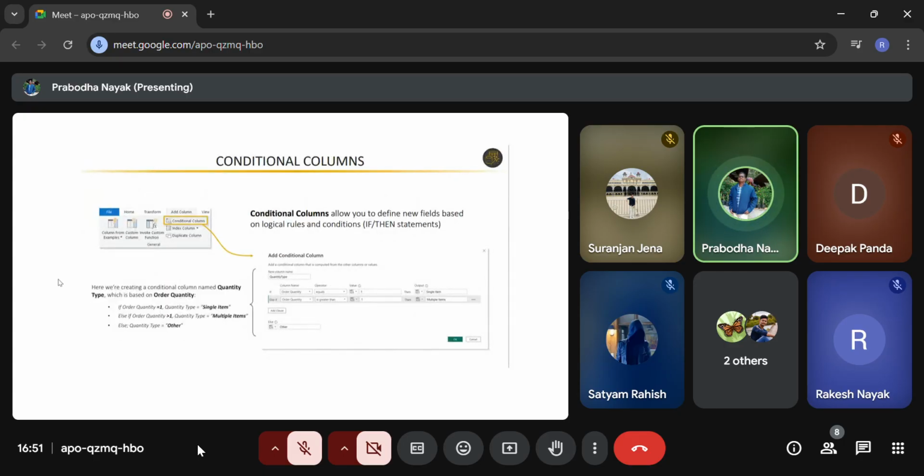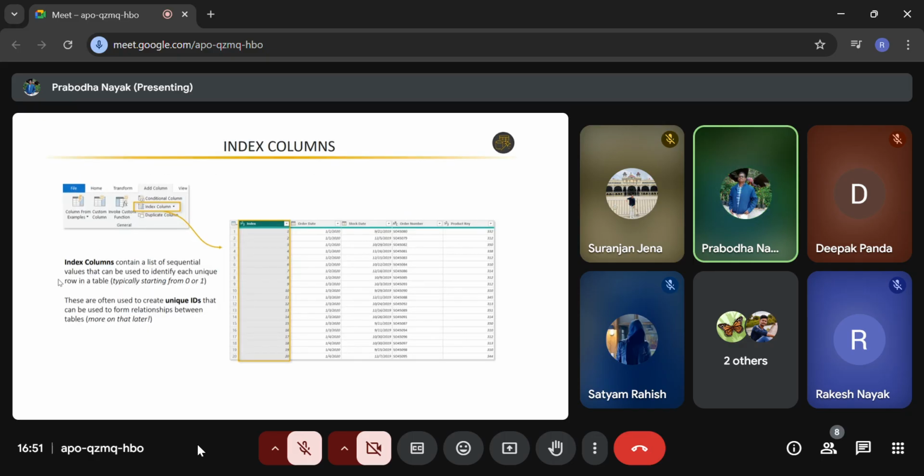So we'll create some conditional column and an index column basically. In Power Query, you can create an index column. What does index column mean? An index column contains a list of sequential values that can be used to identify each unique row in the table. Typically it starts from 0 or 1, and you can change that actually. These are often used to create unique IDs that can be used to form relationships between the tables. So we'll see in action.